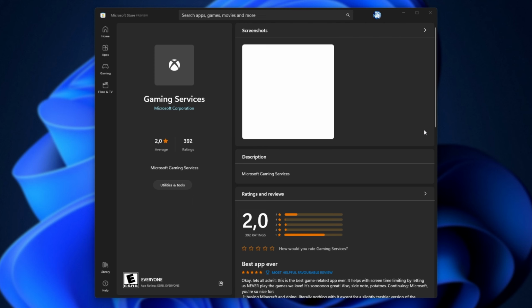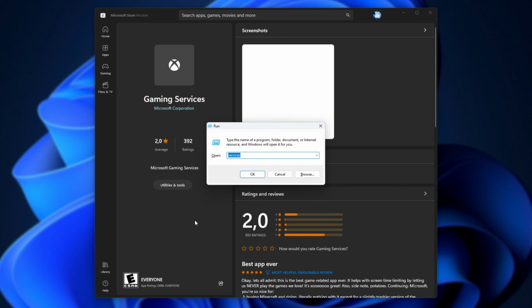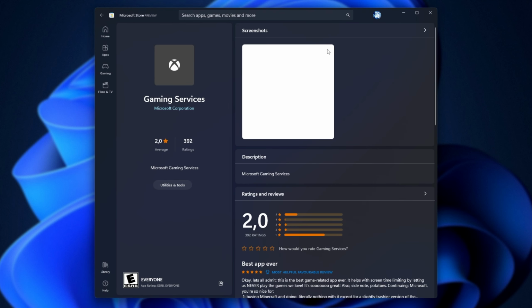If this doesn't pop up for you, however, in the description down below, you'll find a command that you can simply copy. Hold Start and press R to bring up the Run dialog, and paste it into here. MS Windows Store, etc. Hit OK. And the Microsoft Store should open up to the Gaming Services tab immediately, allowing you to actually download it.